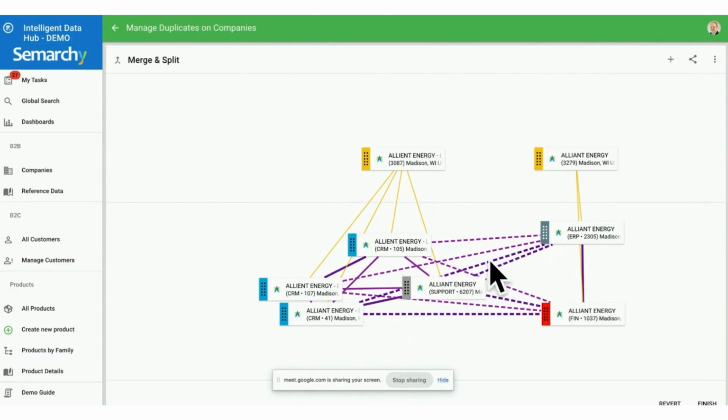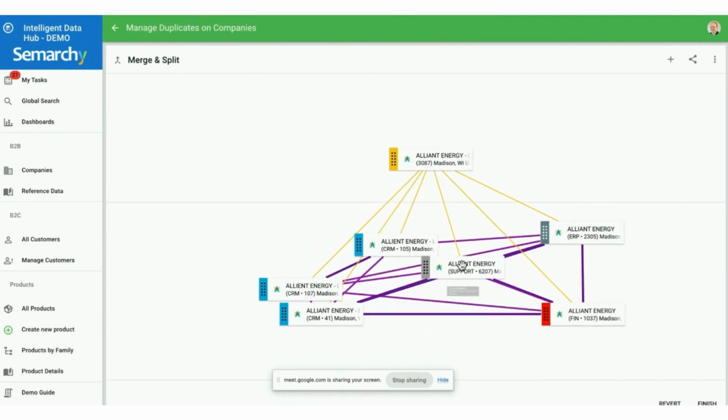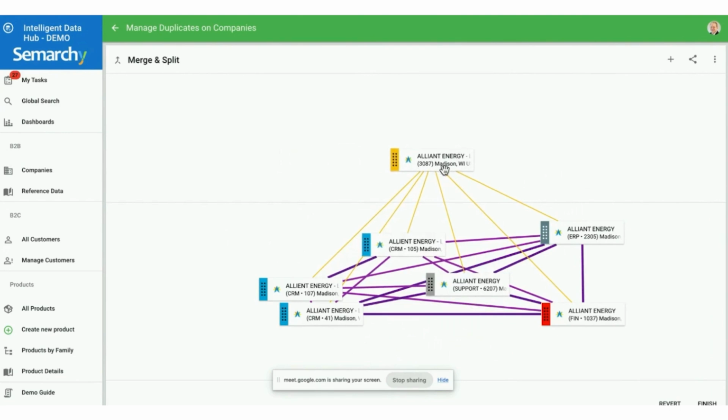We remember these relationships so that in the future, when these source systems send us data, we make sure they go to the correct golden records. And the reverse is true. If we want to combine golden records and merge them together, we can simply drag them together. And now all of these source system records are merged into the single golden record.